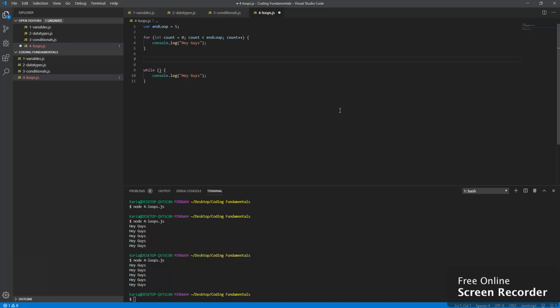So let's say while count is less than end loop, console log hi guys. So now we need to make a variable for count. Since this variable and this variable are 2 different things. We're gonna get into that later, but we need to redeclare that variable. And I'm gonna show you guys what happens. Save it first.